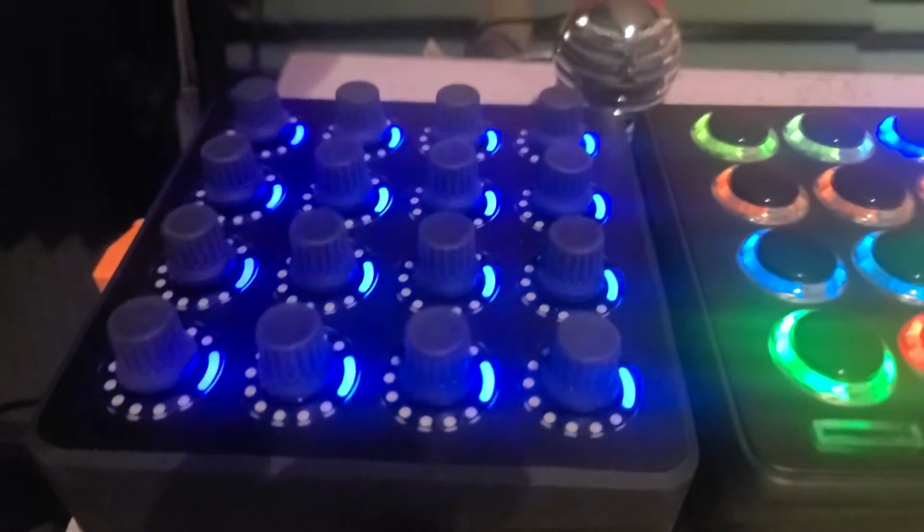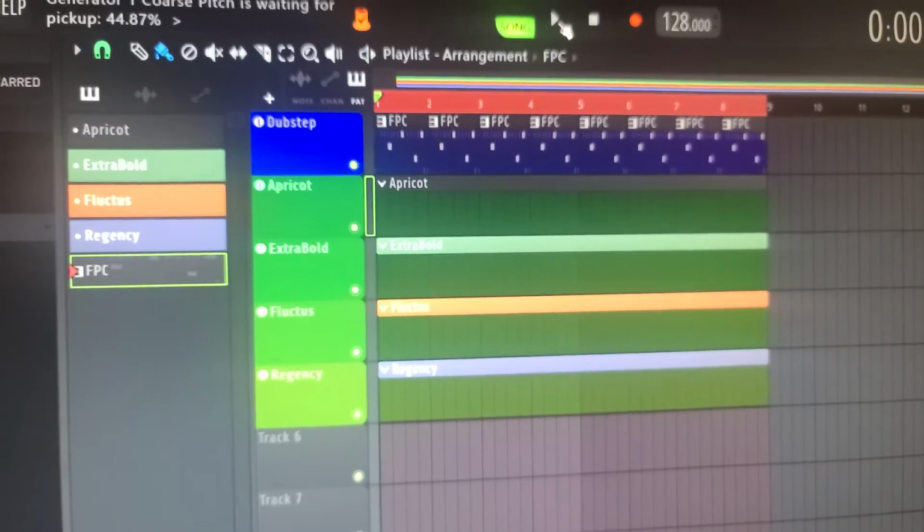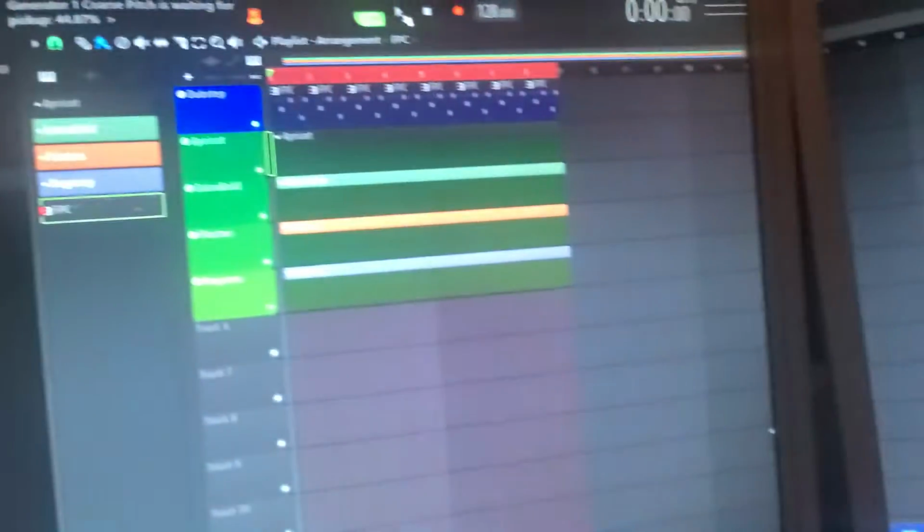So anyway, what we're going to do is we're going to go ahead and play this apricot synth that I've created here, and we're going to play it on the MIDI Fighter 3D. And so here we'll go. We'll start, and if we're ready.